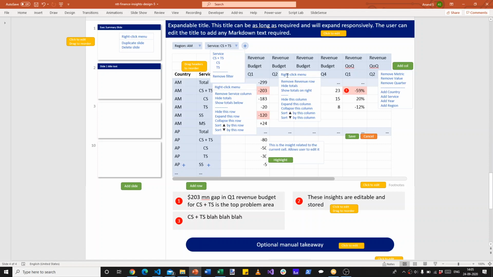Same thing for the column headers. I can just remove one particular, sorry, this should have been column. So I can remove this entire column block. Or if there are totals, I can hide the totals just like here. Or I can show the totals on the right hand side instead of the left hand side. I can hide one specific column instead of that entire column class.